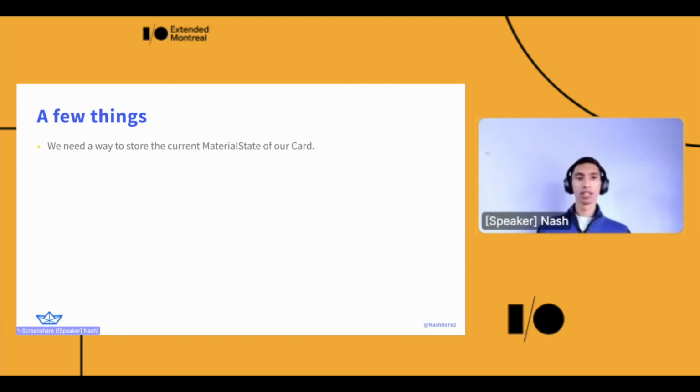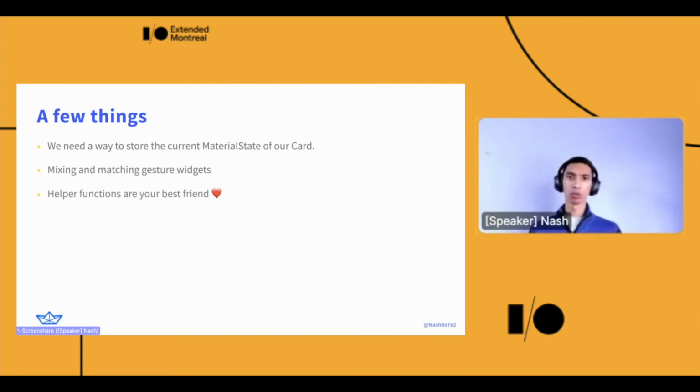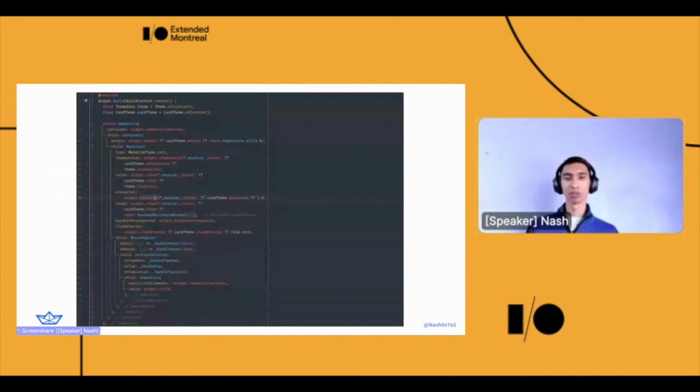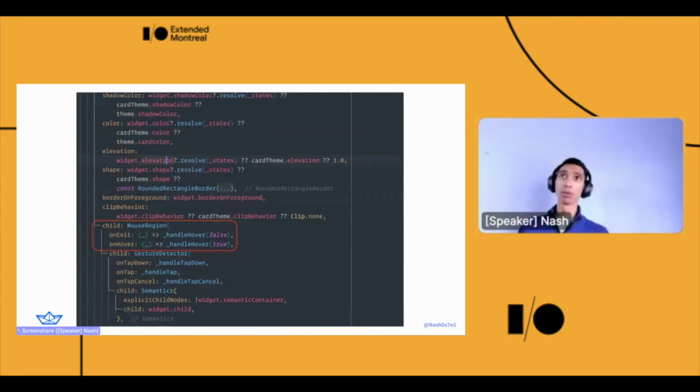Now, there's a few things that we should keep in mind when going forward with this. Internally in our interactive card, we need to store the current state or the current list of states for our card. We're going to be using a mixture of different gesture widgets. For example, we're going to be mixing and matching mouse region and gesture detector, both widgets that we discussed earlier. And one of the key things here is helper functions are your best friend when implementing these types of APIs or when implementing code that has a lot of reuse and a lot of common behaviors.